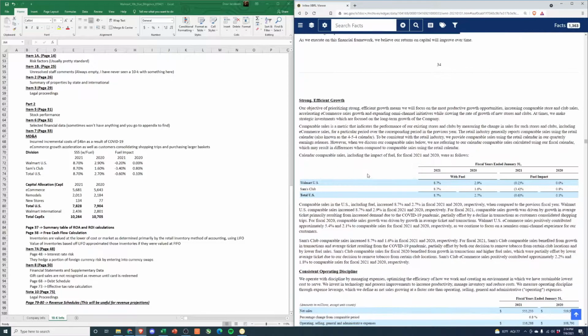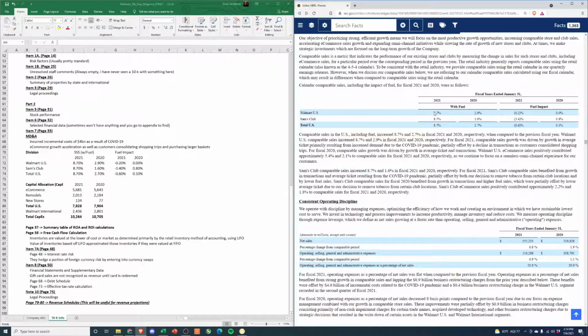And then they'll talk about different performance metrics. Right here, we have same store sales. We can see in 2021 with fuel 8.7, but we can see fuel is negatively impacting these by 0.2 and 3.4%. So Sam's Club, if you neutralize for the impact of fuel, really grew 12% on a retail standpoint, but their fuel is down. So that's something interesting to think about, and definitely something that we'll probably incorporate in our model somehow if we go down the same store sales growth rate aspect of forecast revenue.